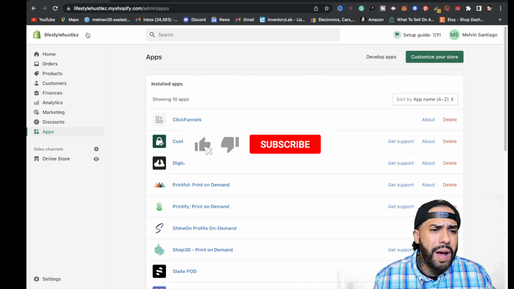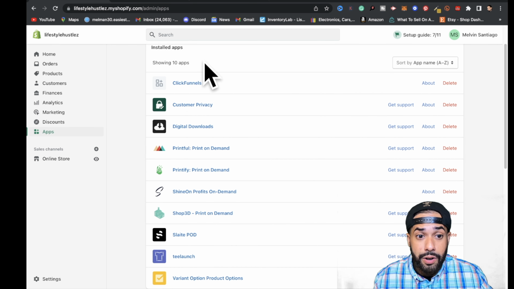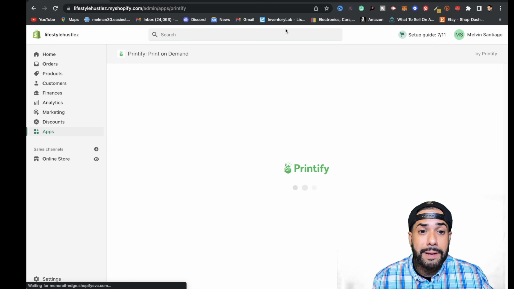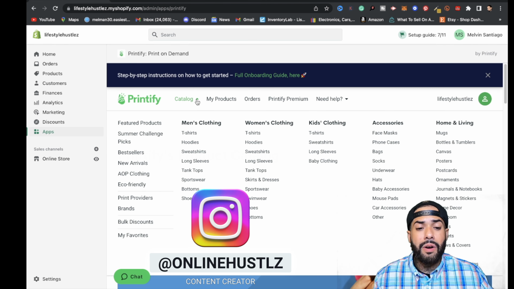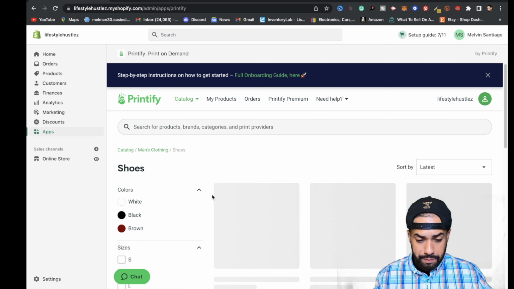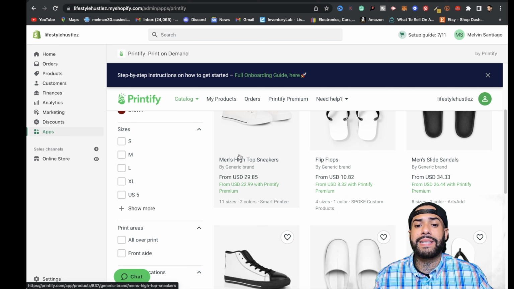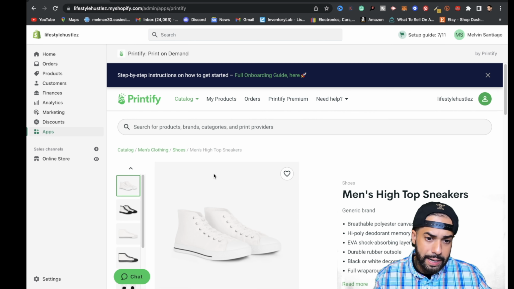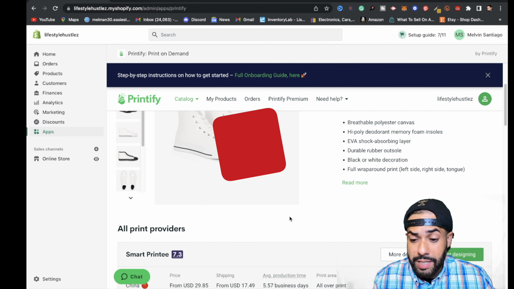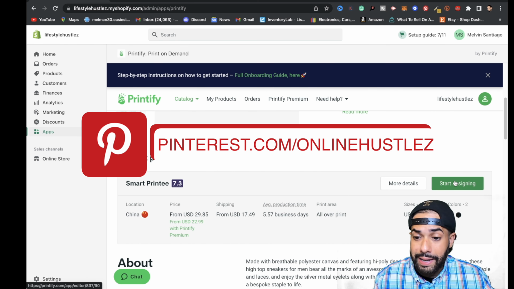All right, so after you install the app, it's going to be right here under your installed app section under apps. Okay, so you're going to want to click on Printify so that way you guys can follow along. Alright, so right here under catalog, you're going to want to go where it says men's clothing and just click on shoes right here. Okay, and when you click on shoes, I'm going to click on this first one here that says men's high top sneakers. Once I click there, I'm going to be brought up to this screen where it says start designing, so I'm going to go ahead and click on that button.